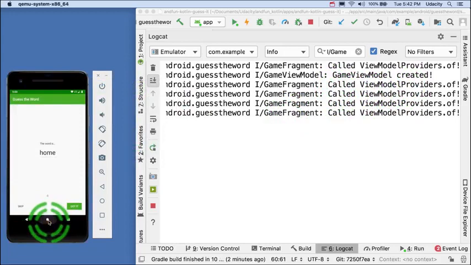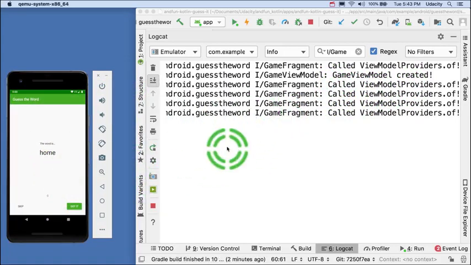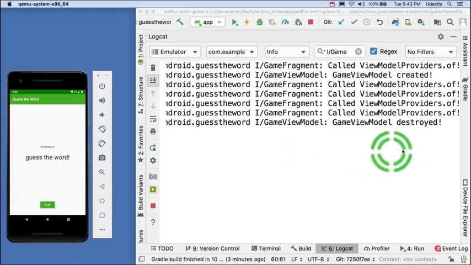Also, if I go ahead and close down the app, and I navigate back, it's not getting destroyed or recalled. Now if I permanently navigate away from the fragment by pressing back, we can see that the GameViewModel is actually destroyed, and onCleared was called.